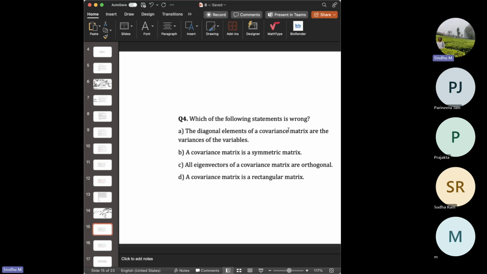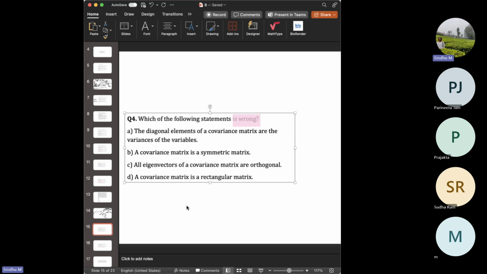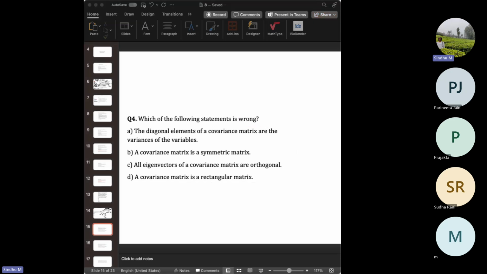Just keep a note that the question is asking which of the following statements is wrong. So don't get confused. It's not asking for the correct statement. It is asking for the wrong statement. So think carefully.